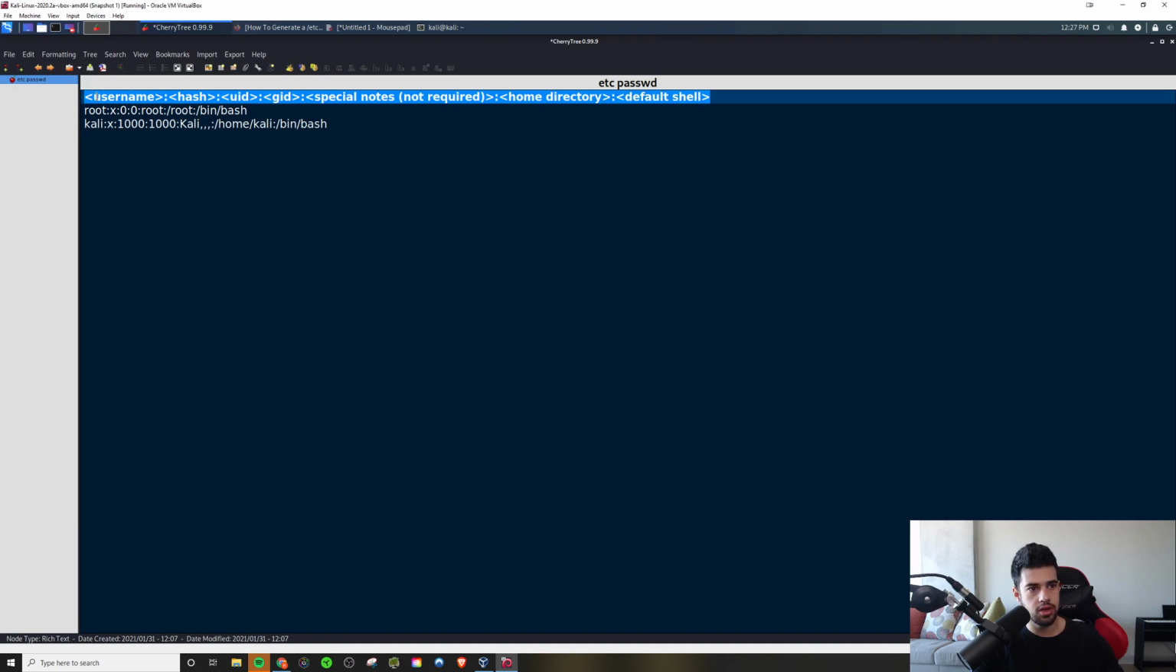The first characters correspond to the username. It's delimited by these colons here. That's the delimiter. After the username, in this case root or Kali, the next field corresponds to the hash. Typically, the hashes are stored in /etc/shadow nowadays and no longer stored in /etc/passwd. If that's the case, you'll see an x here. That just means they're not storing the hash in this /etc/passwd file. They're storing it in /etc/shadow instead, as they should be.